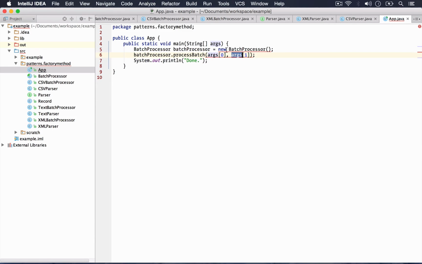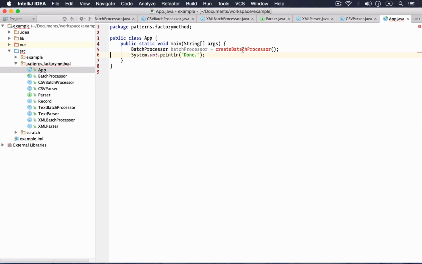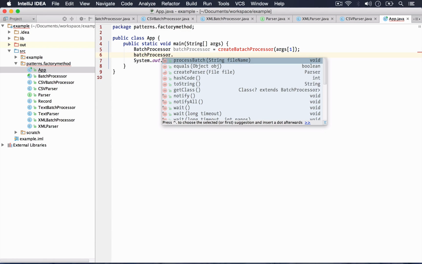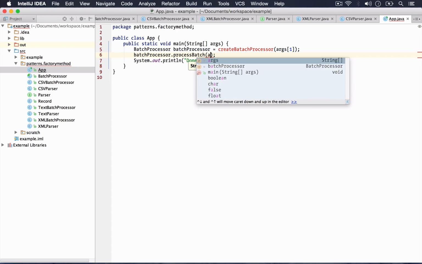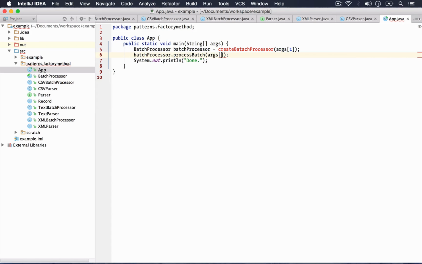That's it. So app has to change a little bit here, because first of all it's an abstract class, so we don't know what to create. So here app is going to say create batch processor with the file. So create batch processor with the argument that indicates what type of batch it is. So args of 1. Now once the batch processor is created, the main has to just do process batch and pass the file name args of 0.